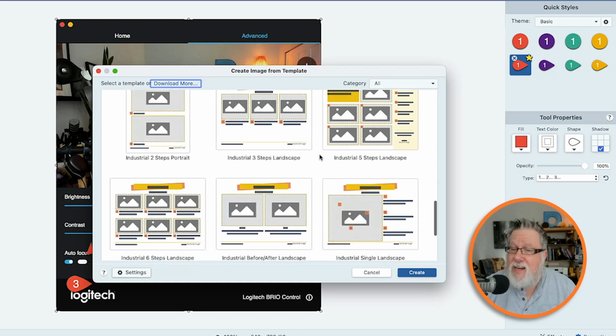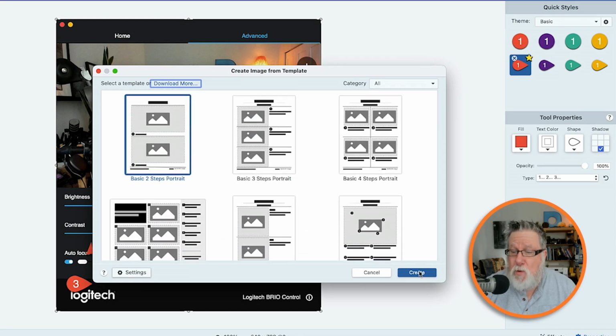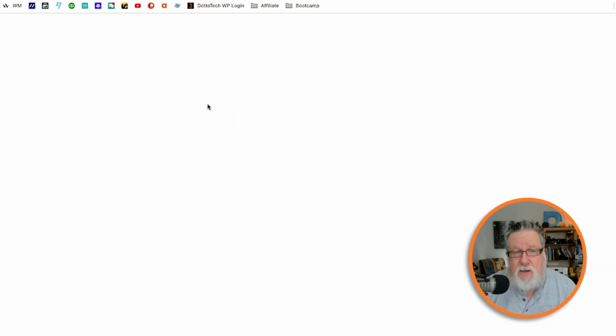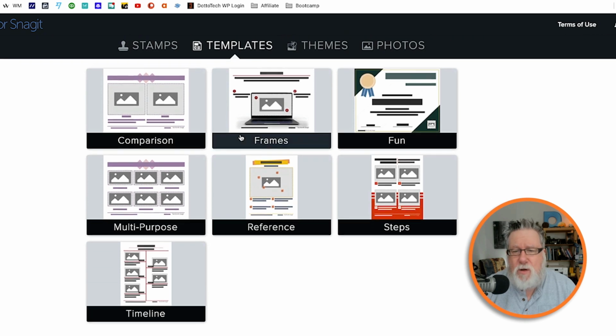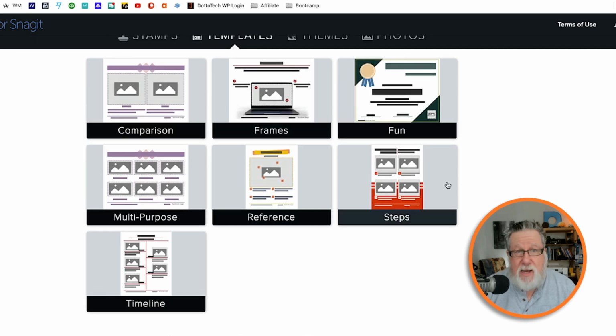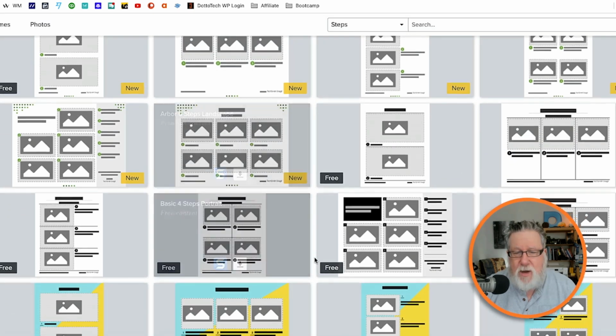But if you buy one of the TechSmith assets packages, you can access even more. If we want to add more templates, you click on download more, and they will bring you to the free ones and also to the ones that are part of the TechSmith assets. I have a license, so I'm going to take a look and see exactly which ones are available.